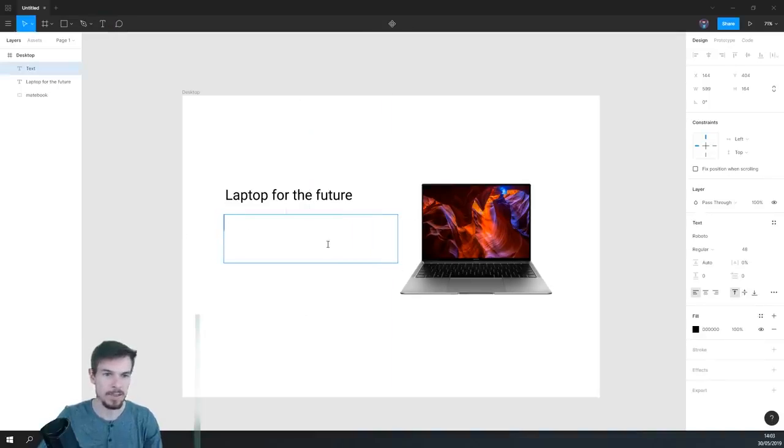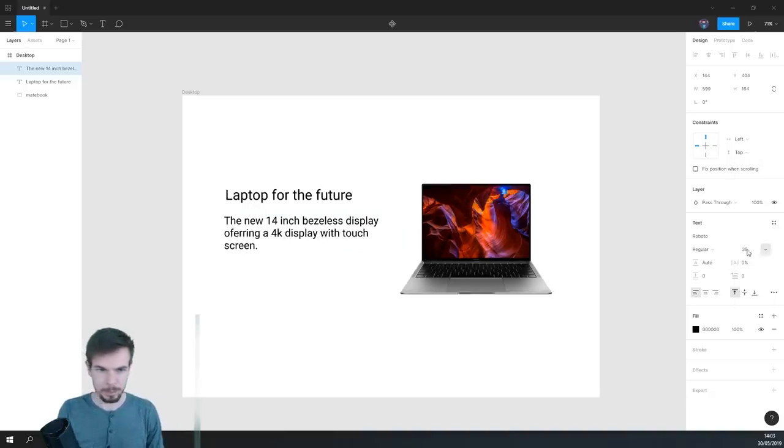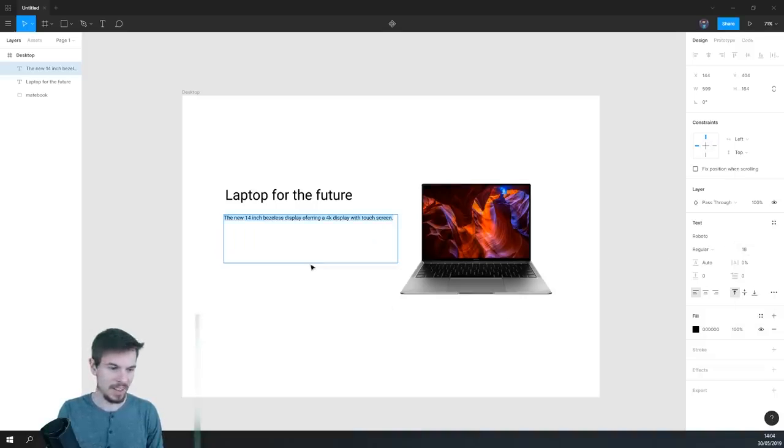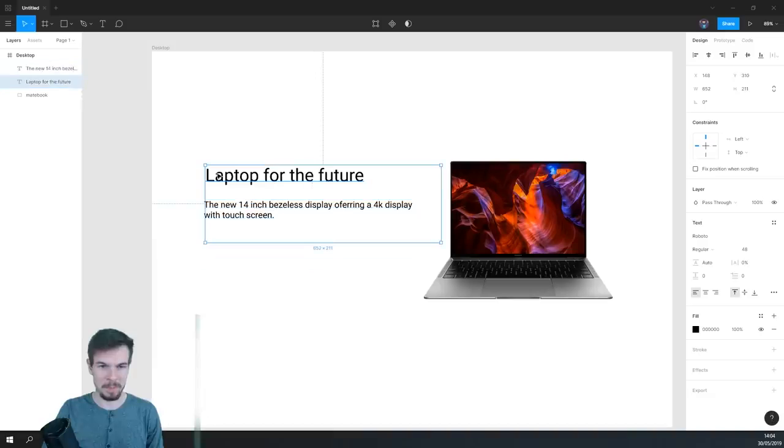Let's add a description. So the new 14-inch bezel-less display offering, excuse my typos if I do any, a 4K display with touch controls. Touch screen, not touch controls. Okay, so let's make this a bit smaller. And this kind of works. The logic behind this is, let's do 24, something like that. All right, so you always want to make your titles a bit bigger.